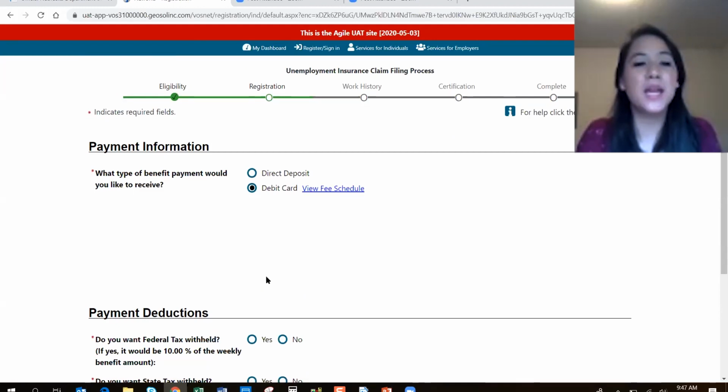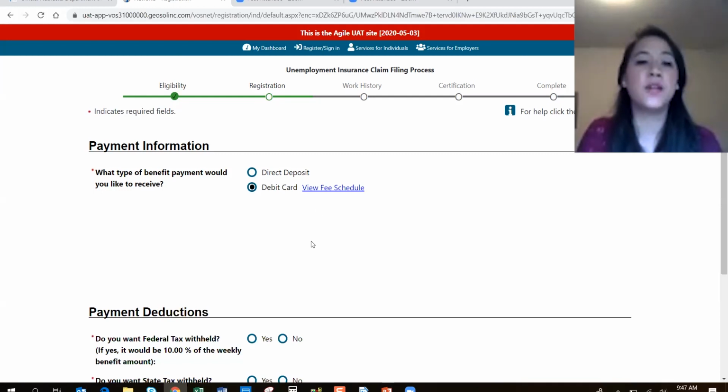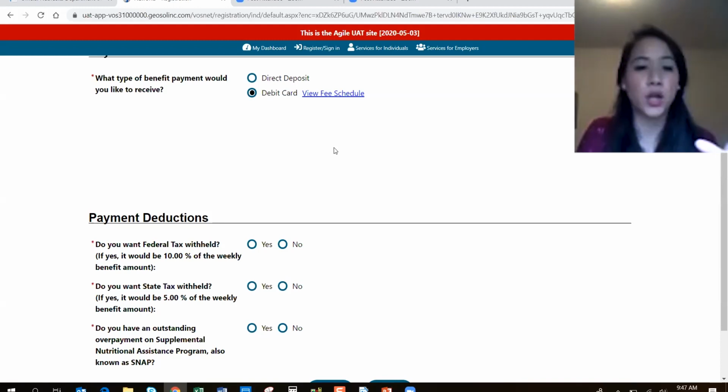What type of benefit payment would you like to receive? So if you want a debit card, we will mail you a debit card that is called the Relia card. And once you receive it, you can activate it. And once you are eligible and there are any benefits payable to you, you are going to receive them on your debit card. If you want direct deposit, you can do so too, but we will need your bank account number and your routing number. For the purposes of this video, we're just going to say we want a debit card.